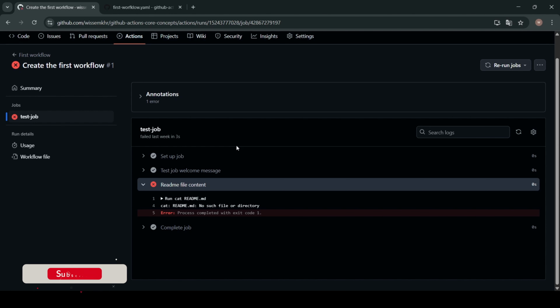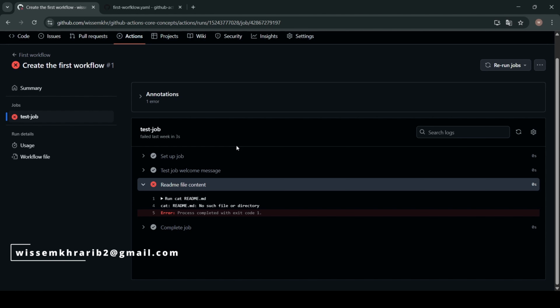In this lecture, we will see how to fix the workflow by using an action to check out the repository. So actions are pre-built automation components that we can use in our workflow to perform certain tasks.